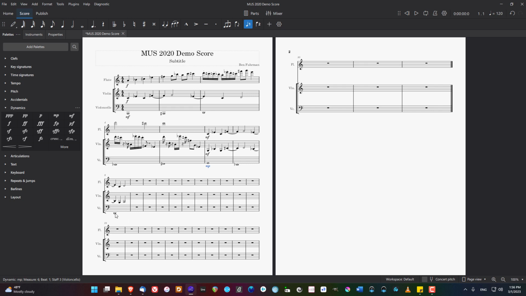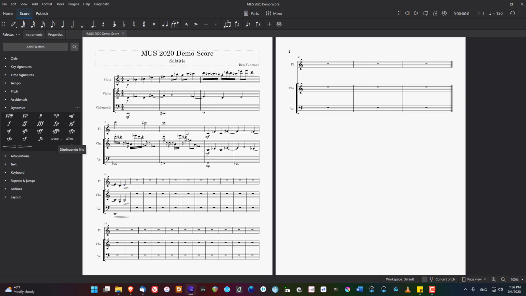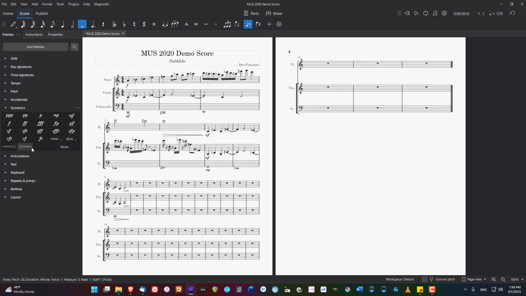Because I am kind of a sucker for the effect, I'm going to use a diminuendo on the last note so that everything fades out. Add a diminuendo to the flute here, the cello here, and the violin here. So let's hear the piece.